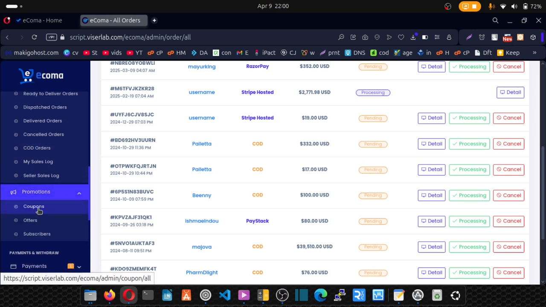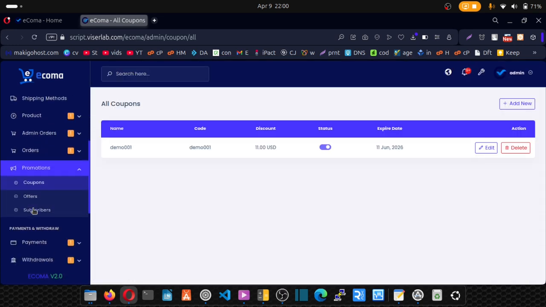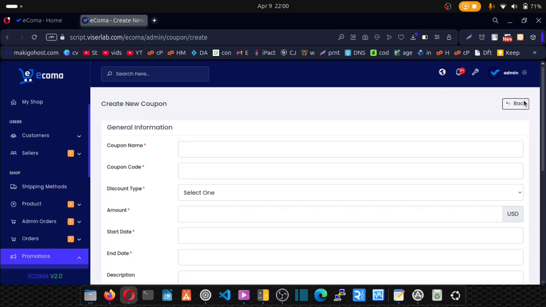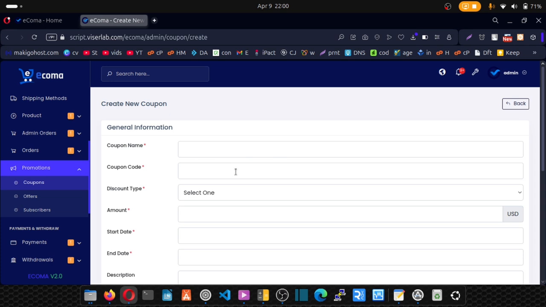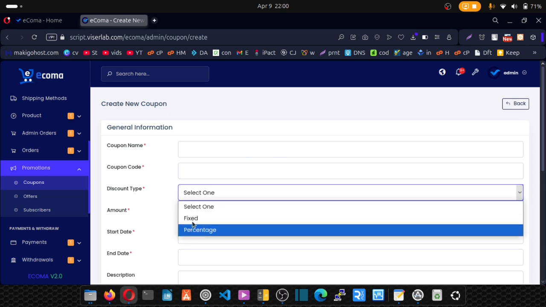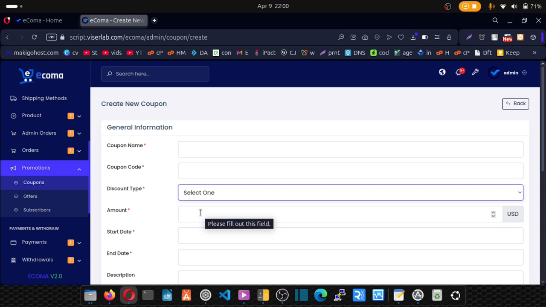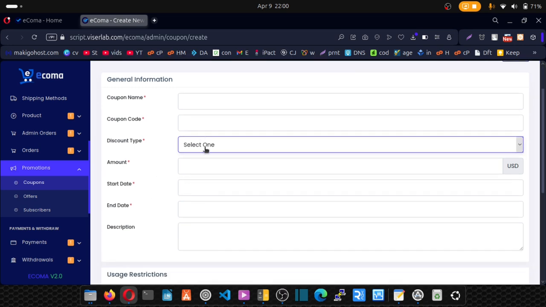Promotion. Now you can set up coupon codes here by clicking on coupons, and then click on add new, enter coupon name, coupon code, discount type, is it a percentage or a fixed fee, amount. So if it's percentage, click and put the percentage, and if it's fixed, click and put that amount there. Now start and end date for this promotion, so maybe the whole of April, right? So maybe 1st April to 30th April.